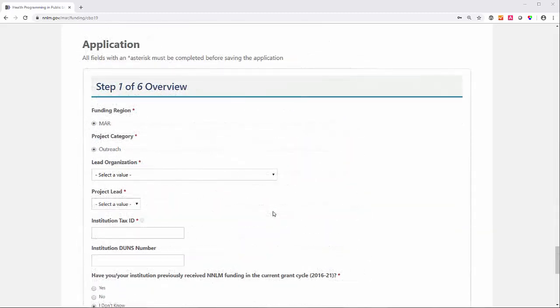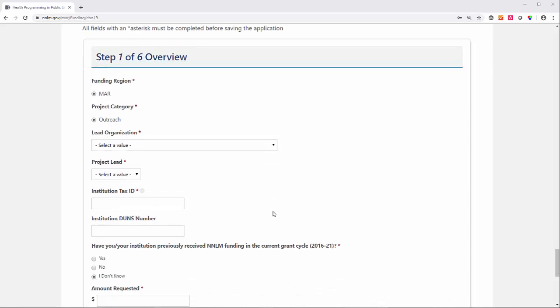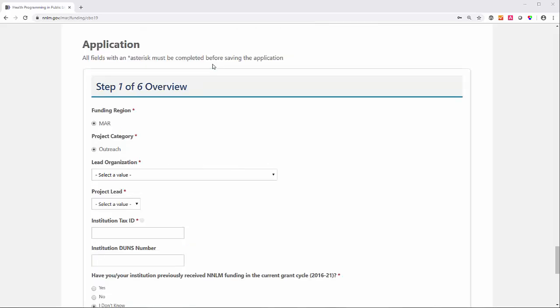In the rest of this video, I'll talk about some of the common elements that you may encounter when submitting an application. The exact fields that you see will depend on the type of award you are applying for. If you have questions about the content of the application, such as what information should be included in specific fields, refer back to the RFP for detailed requirements or contact the RML for assistance. Please note, all fields marked with an asterisk must be filled before you can successfully save or submit an application.